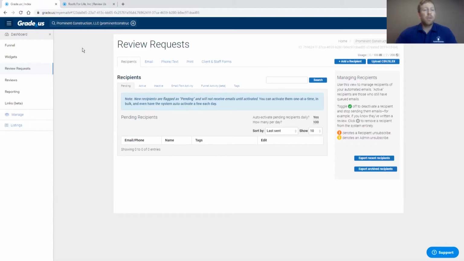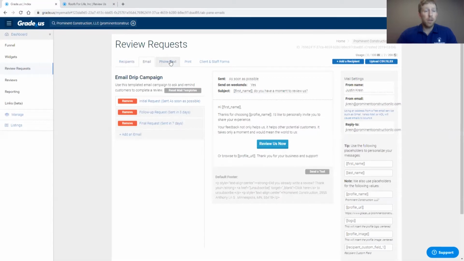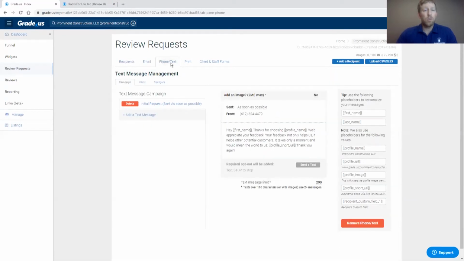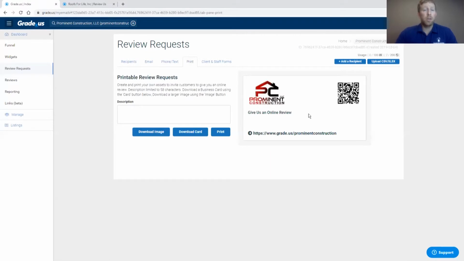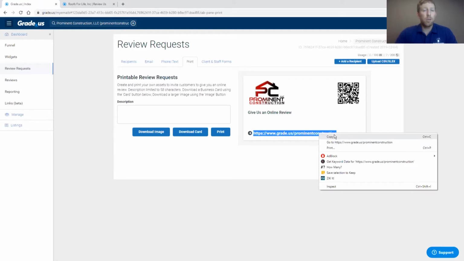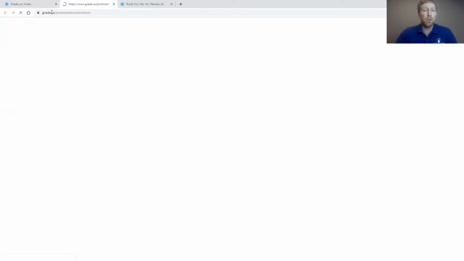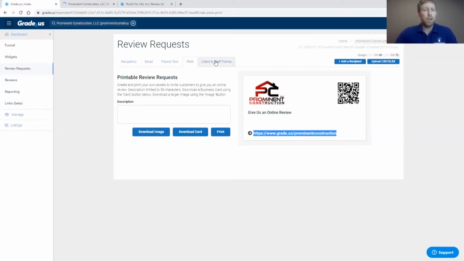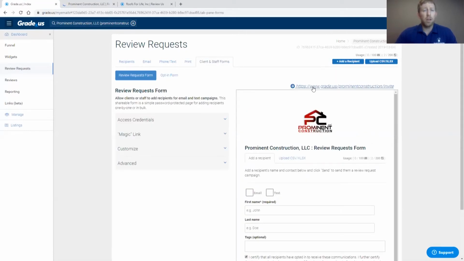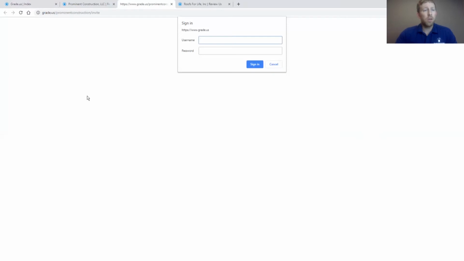Gray.us has the capabilities to send emails and text messages, and you can do printable business cards that you can pass out with the QR codes that Jim mentioned. There are also client and staff forms where you can have them fill out a form to quickly allow them to get a review request. So it's all pretty cool.